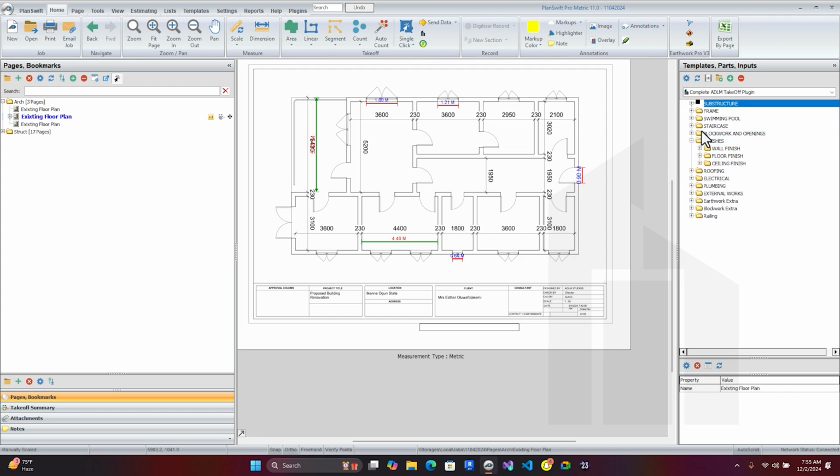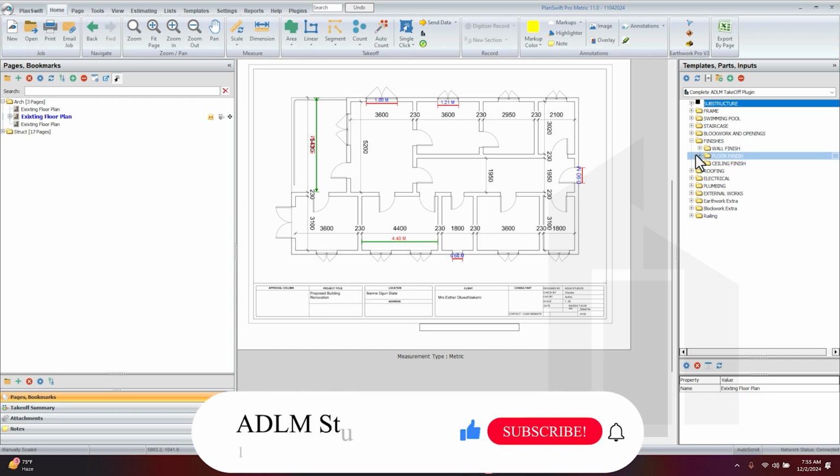You see, we've been coming from the top. We've done substructure, we've looked at frames, we've looked at block work. Now we're on finishes. Next series we'll be looking at roof, electrical, and the others. For finishes here, we have wall finish, floor finish, and ceiling finish. So we'll start with floor finish.